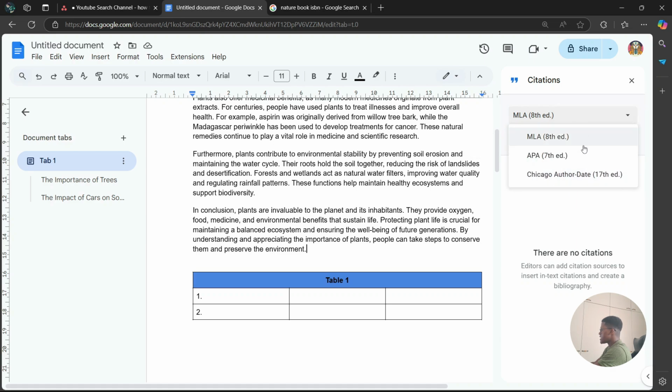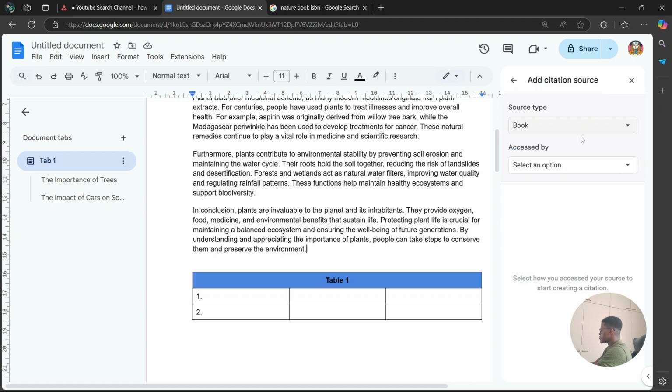Then if you go to the right side, there's a little drop down option and it's going to show you the different ways in which you can cite your sources. So there's MLA, APA, and the Chicago author date. I'm going to use MLA at the top and then select add citation source.